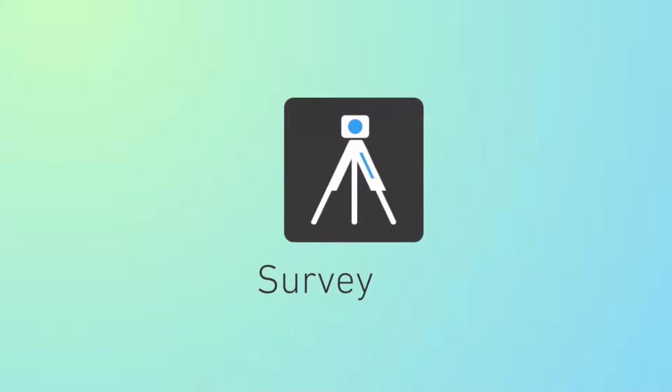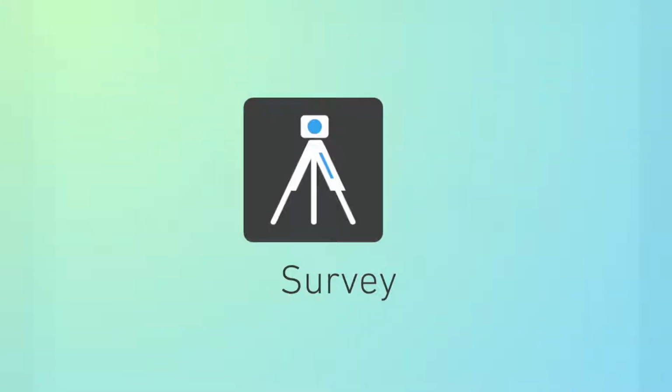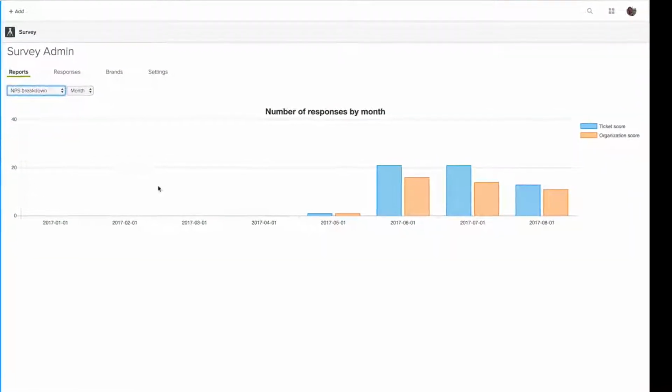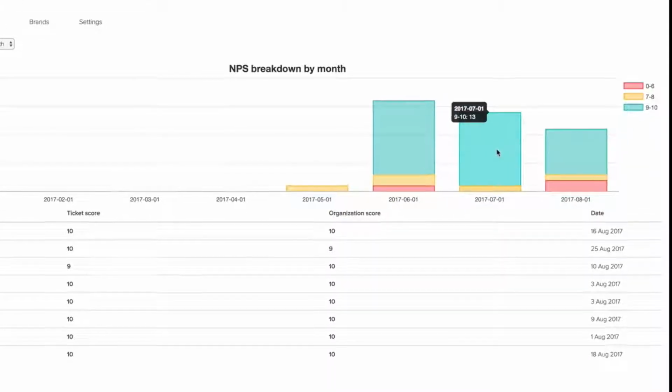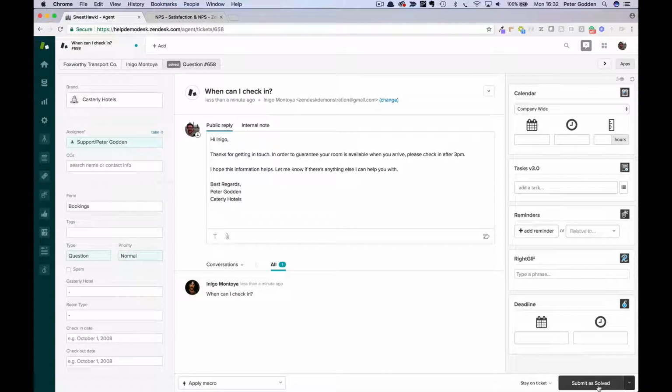The survey app allows you to ask your customers to rate their interaction and your organization from 0 to 10 for every Zendesk ticket. The app also has inbuilt reports allowing you to track how you're doing in real time and dig into the data if needed. Okay, so let's see how it works.